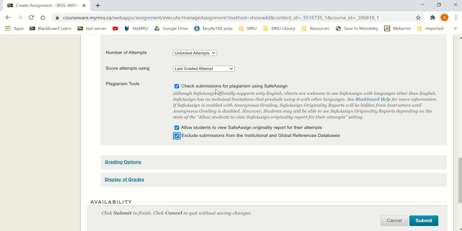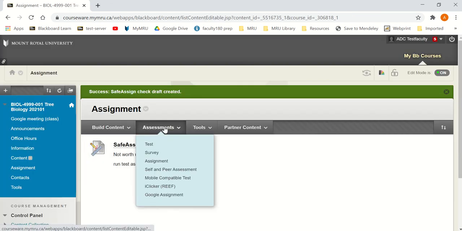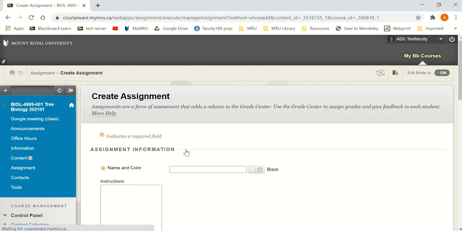It's not a real submission that is actually going to be checking other papers against it. In the eventual one that I'm going to be making, the real one for the students, I won't be checking this. I'll be including it in the database, and then submit. Now I can make as many assignments as I want. In my case, I'm only going to make one.